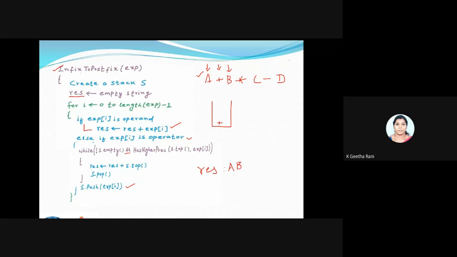Then comes the star. Here my star is my operator. So if it doesn't go for if at all, it goes for else if. My expression is an operator, so I am getting inside this else part. I'm having a while condition with two conditions. Is the stack empty or not empty? My stack is not empty, so this condition becomes true.